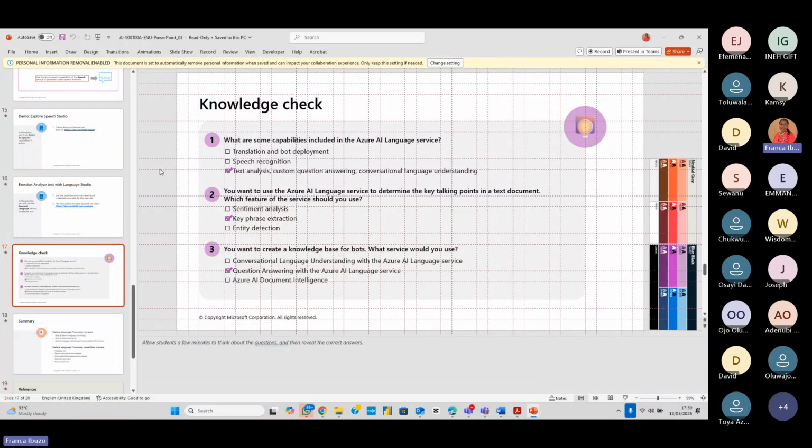Okay. So these are the things we just looked at. We looked at the capabilities included in the Azure AI language service, and we said this includes text analysis, custom question answering, and conversational language understanding. We didn't just talk about speech. That's not one of the capabilities that I'm talking about. So C is the correct answer. Okay, who wants to take the second one?